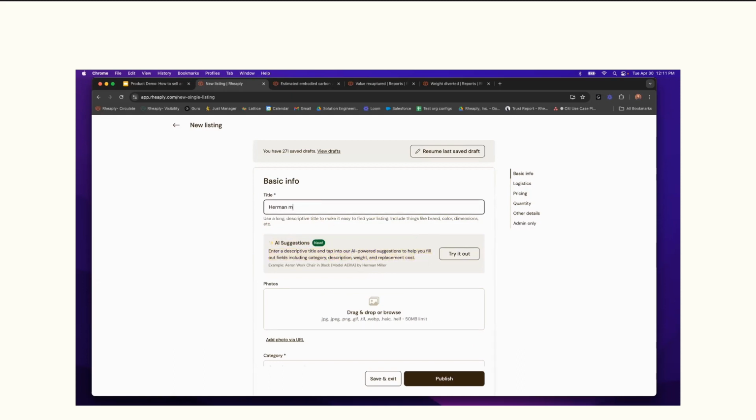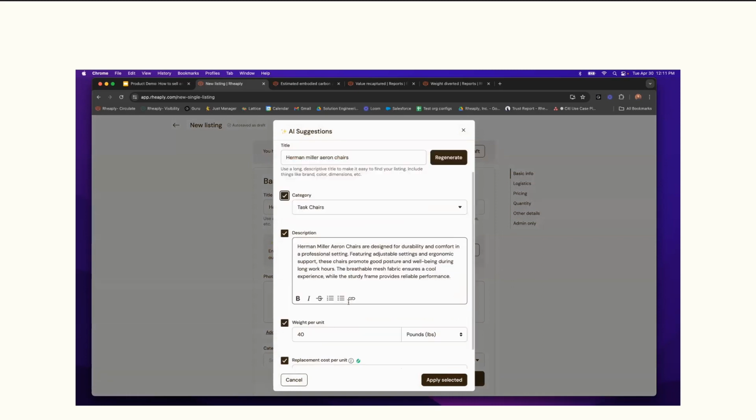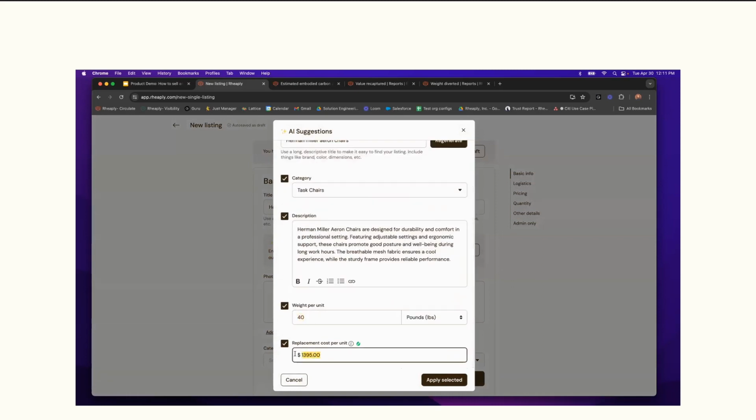I'm going to say I have some Herman Miller Aeron chairs. And that's really all I know about the chairs, right? I'm going to snap a photo here, but I'm going to use our suggestions feature to generate things like the description, the weight, and the replacement cost that are going to drive the reporting once these items are exchanged to Rheaply's network of donation and sale partners, buyers.